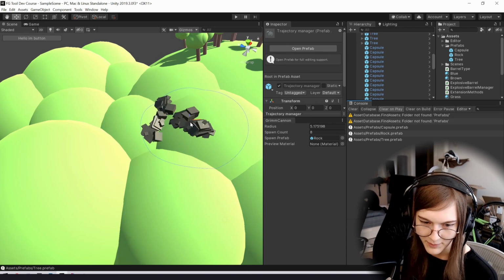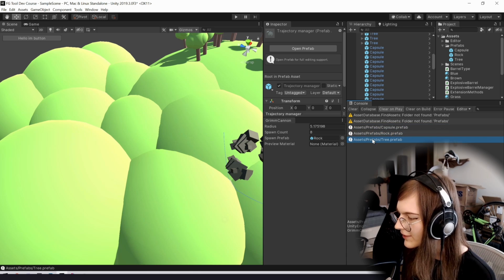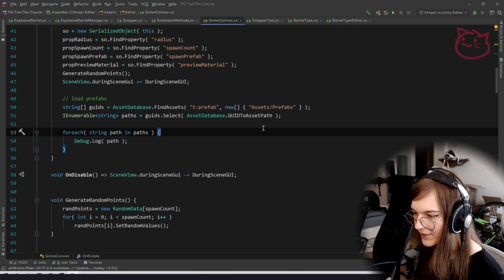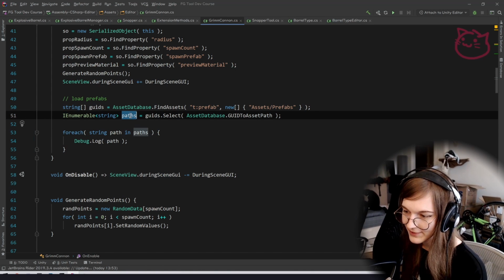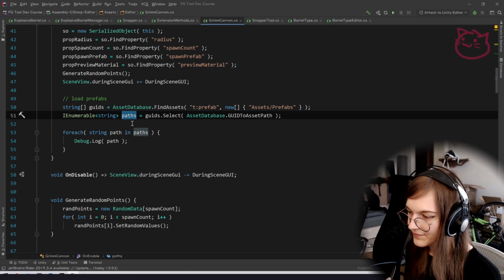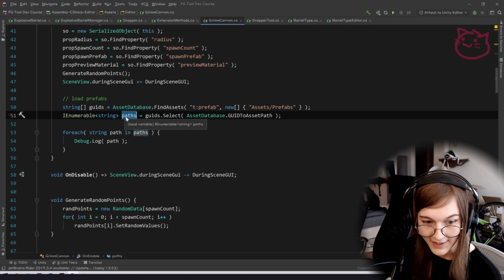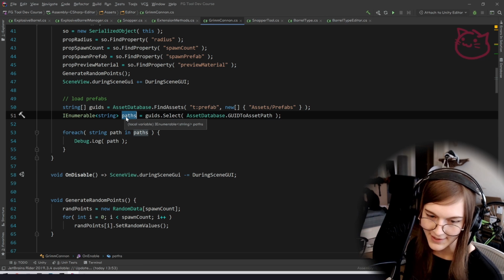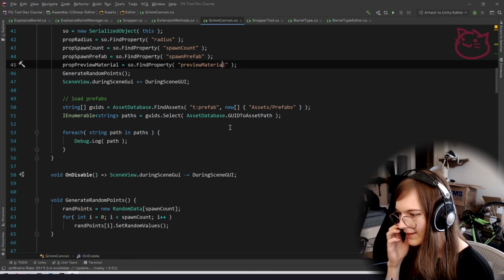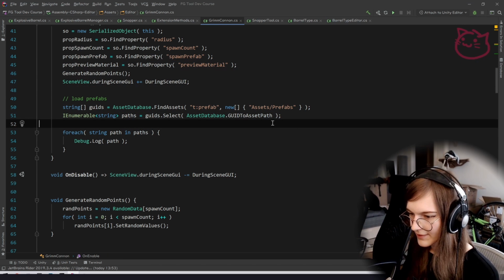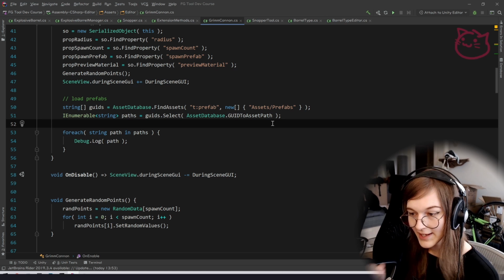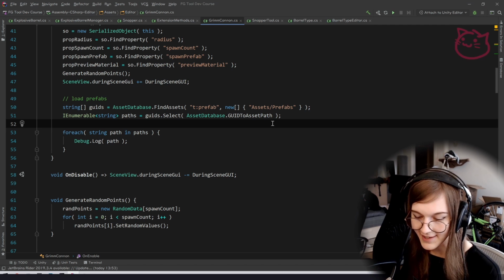There we go. Okay, so now it printed these three: capsule, rock, and tree. That's exactly what we wanted. If we wanted to, we could also filter the paths and be like, okay, if the path begins with this path, then we use it. Otherwise, we discard it and so forth, right? Okay. Cool. So now we have the paths to all of these assets.